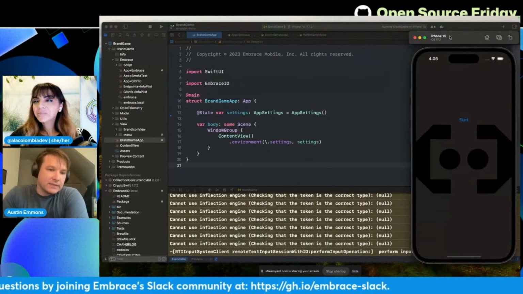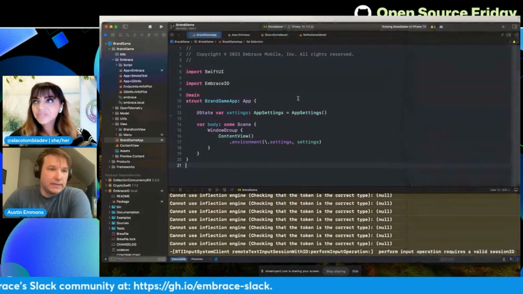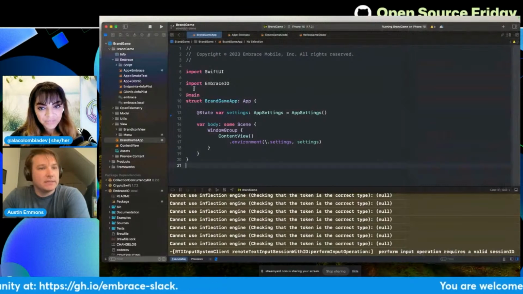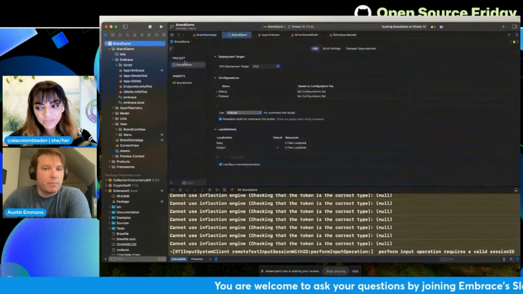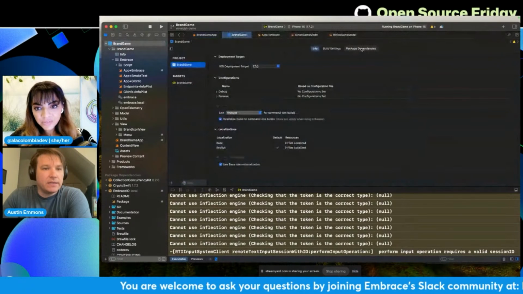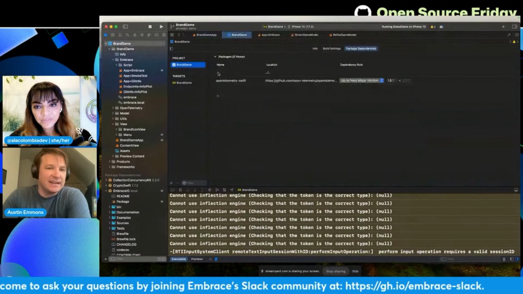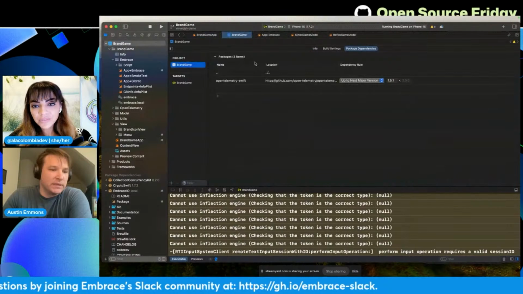And so back into Xcode, the most important thing to do is actually declare your dependencies. And so in Xcode, in the project settings, you can go to package dependencies. And here, this one is not named with dot. It's a relative package, but that's how we pull in Embrace.io.